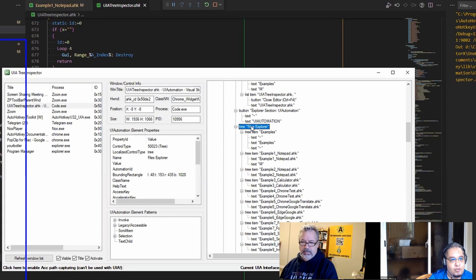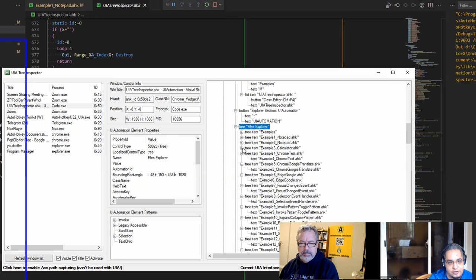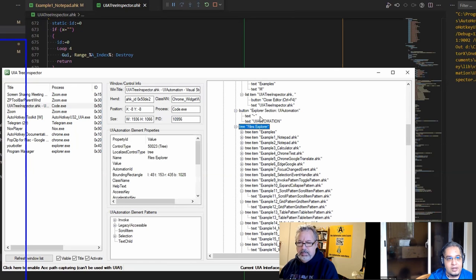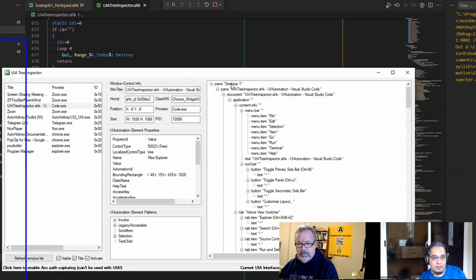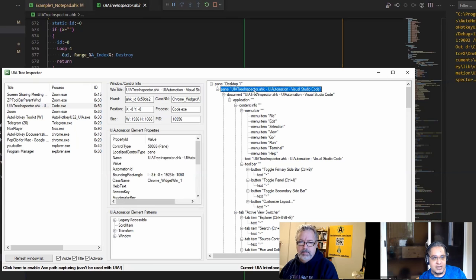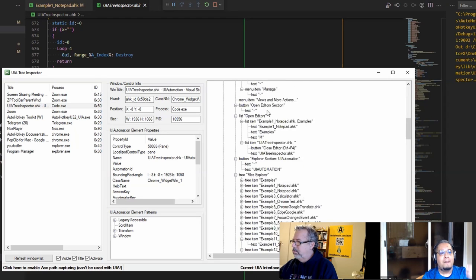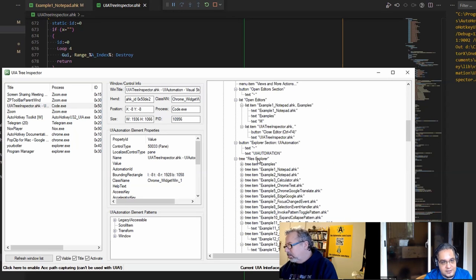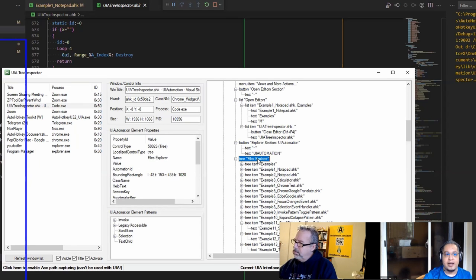Mm-hmm. So when you say laterally, and you refer to the descendants and children, I assume you're referring to these guys down here, right? Yeah. So if you want to get the button explorer section, this one here. Yes, that one. But I don't know the name, tree, right? Hold on. Let's say I have the parent element, which is this guy here, my main executable. If I use find first by type tree, name files explorer, is that right? It would find this guy.